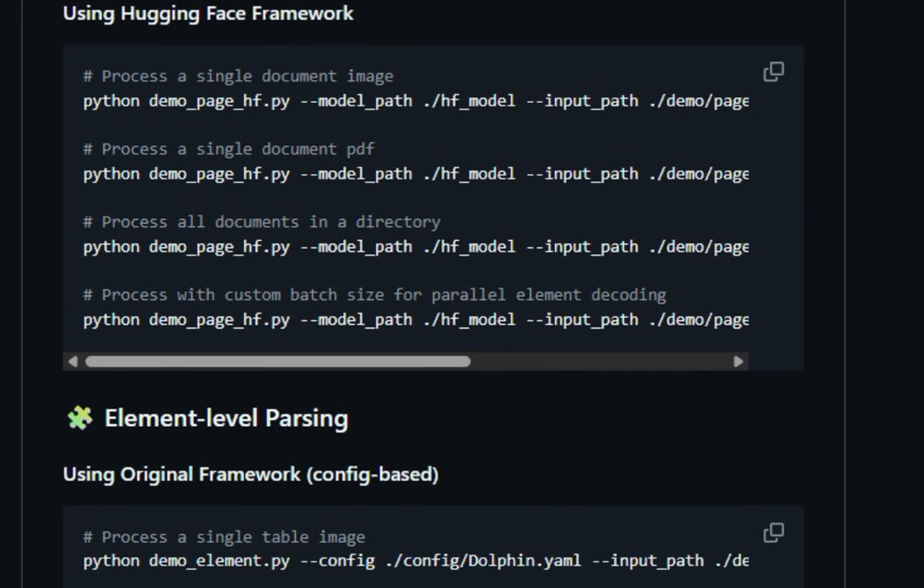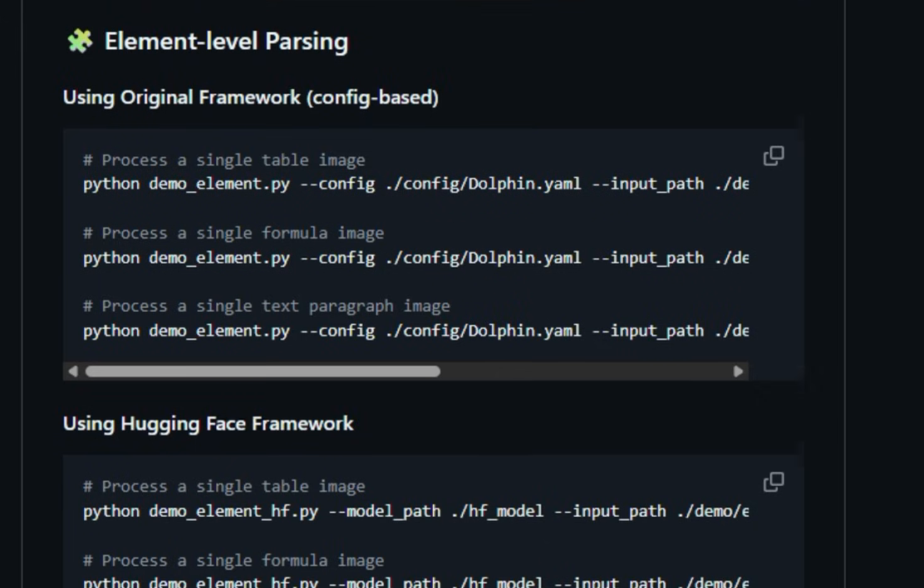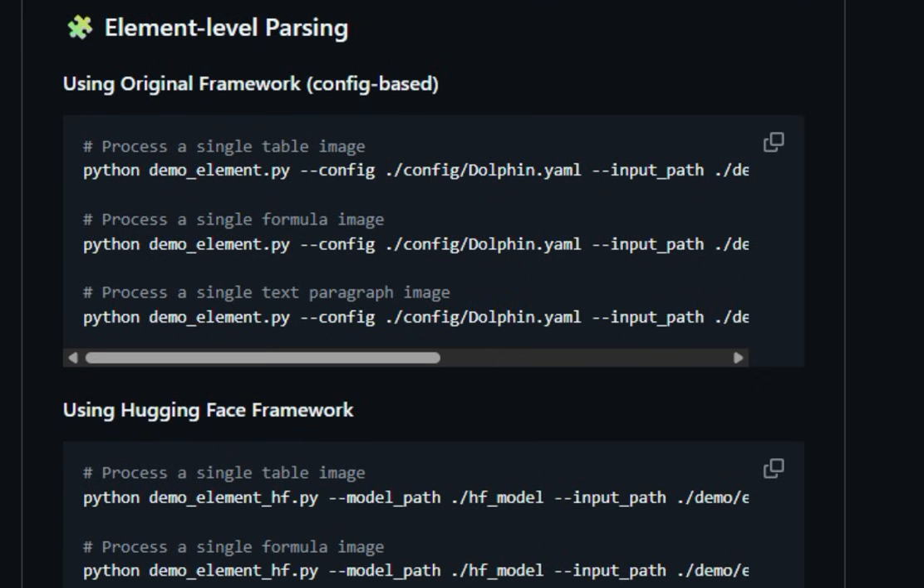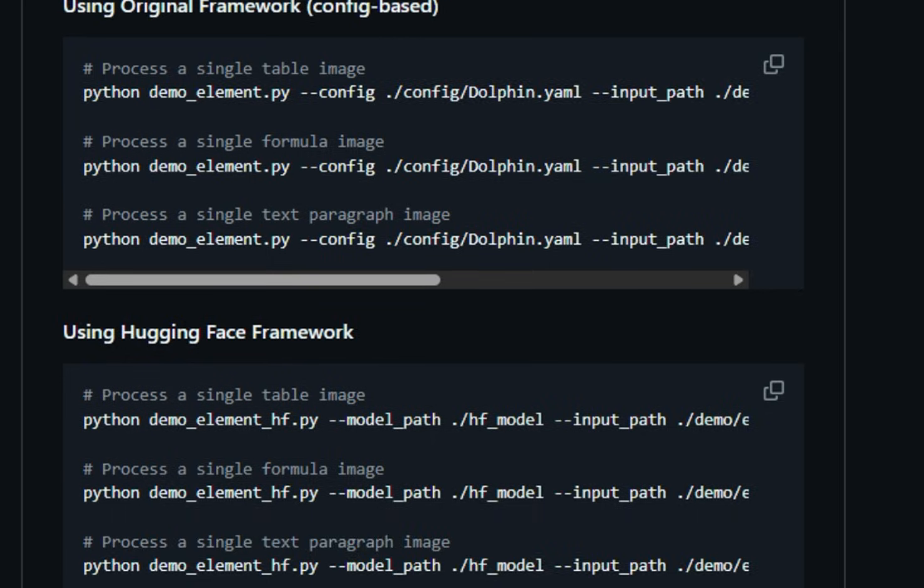Another shine point is its parallel element parsing. Because elements are parsed concurrently, rather than one after another, Dolphin achieves both accuracy and efficiency, so it handles complex pages quickly, without sacrificing detail.